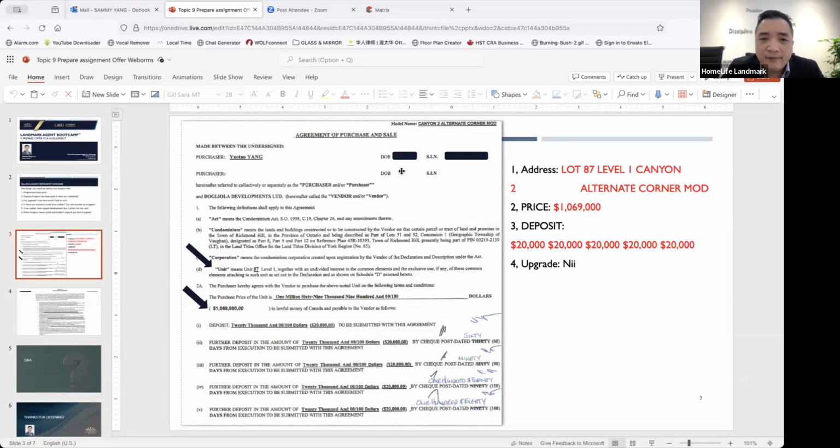If there's any sensitive information, like the SIN number, address, phone number, or date of birth, just cover it, don't show it to my client. This is one of the APSs I purchased before, because I want to use it as a sample of how to prepare the assignment. There's very sensitive information, so I will cover it. I will show the original purchase price, what the unit is, and what the address is.